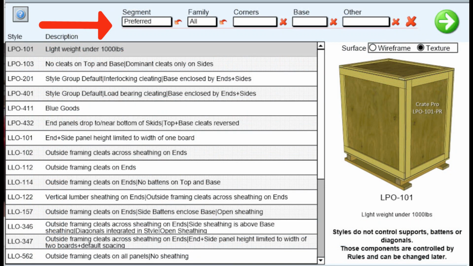The segment field should be set to Preferred to see your list of style templates. If you were previously searching the templates from the Preferences module, you may have to select Preferred again to show your list. Select the style template you want to use. Click on the Enter key on your keyboard or the green Go arrow.